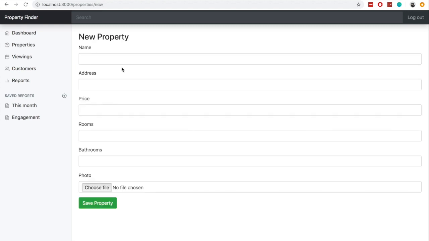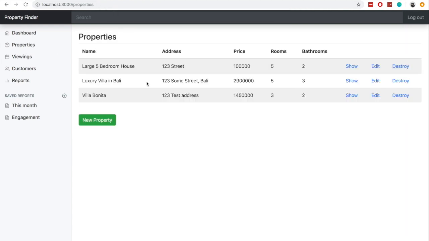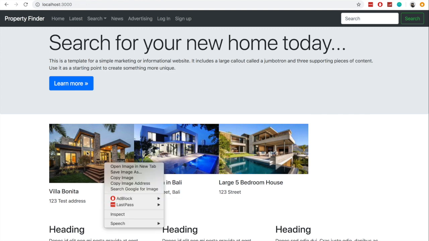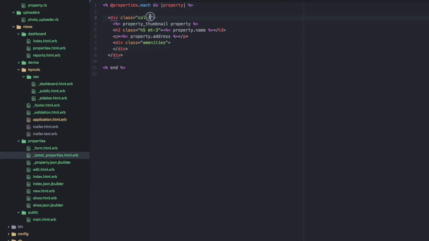And that's been added successfully, so let's go ahead and add one more. So now we can see that we have 3 listings now, and on the front end things aren't looking so good. We need to clean this up a little bit, so that's quite easy to fix.